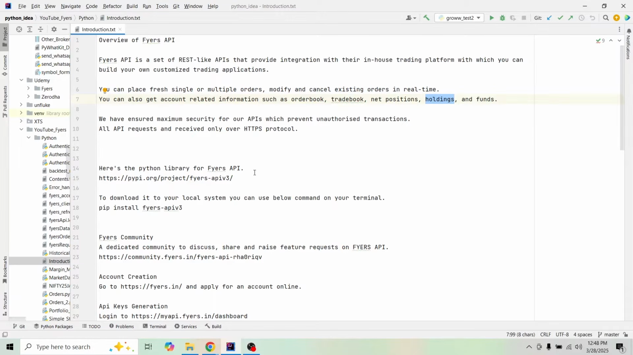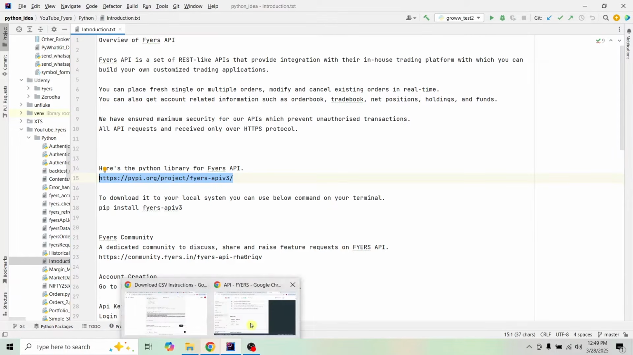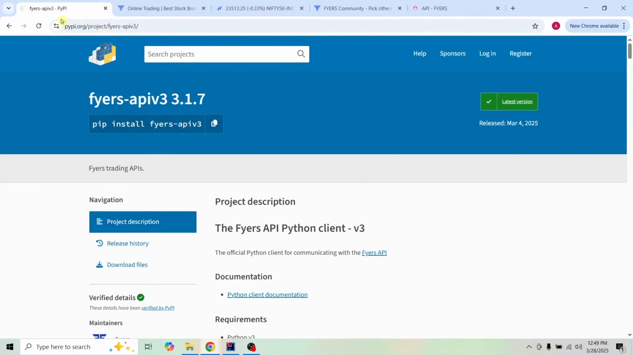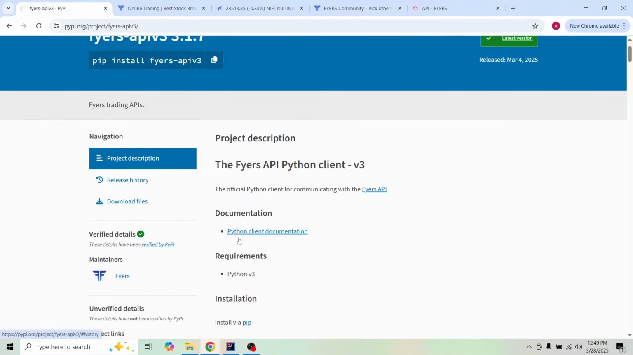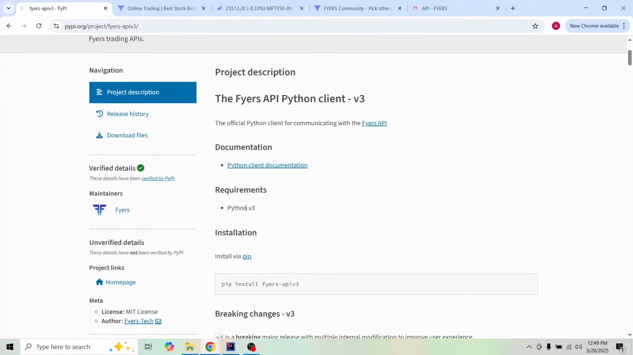So obviously the first thing is, how do we get the API or what is the main library? There is a link that I've given here, which is pypi.org/projects/FYERS-API v3. We are currently using version 3. So let me quickly show you. This is the main page, and you can go through more details about it.